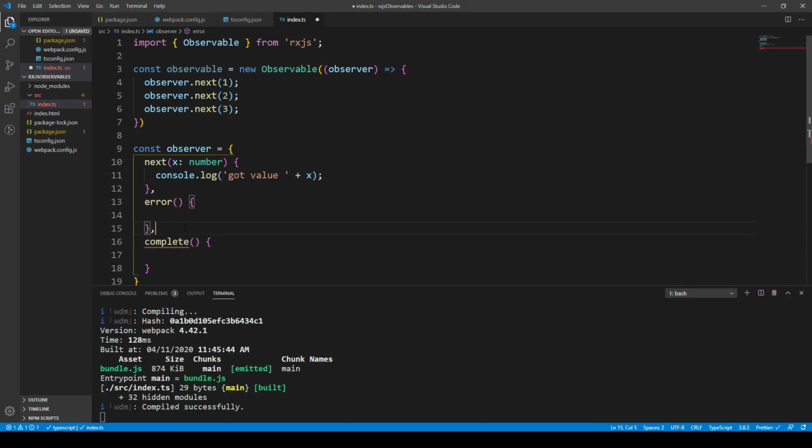And then for the error, we can do something similar, but we might just say, okay, this error could be a string, and we can say console.log, and then maybe we'll just say "error, something went wrong," and complete. So console log, this doesn't take anything, and that's just done.